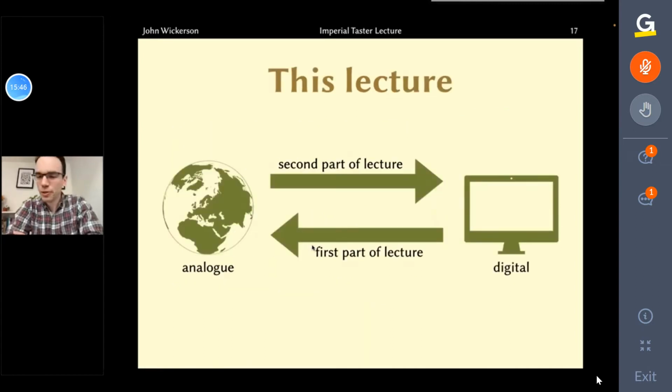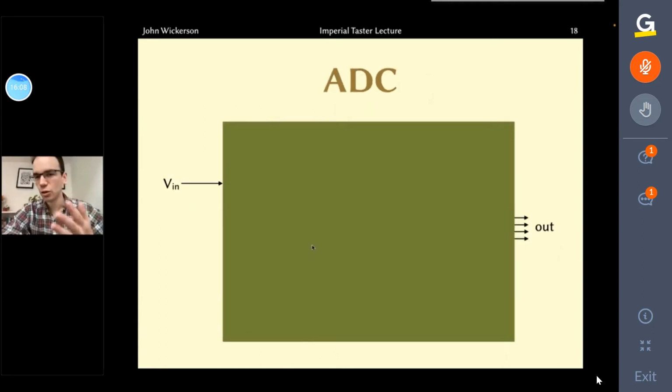Okay, so that's the first part of the lecture. That's digital to analog. This is how you can go from the computer into something that the humans can understand. But the other direction we're going to consider now, and that's how can we get information from our analog world into a form that the computer can understand. So that's ADC, that's analog to digital conversion.